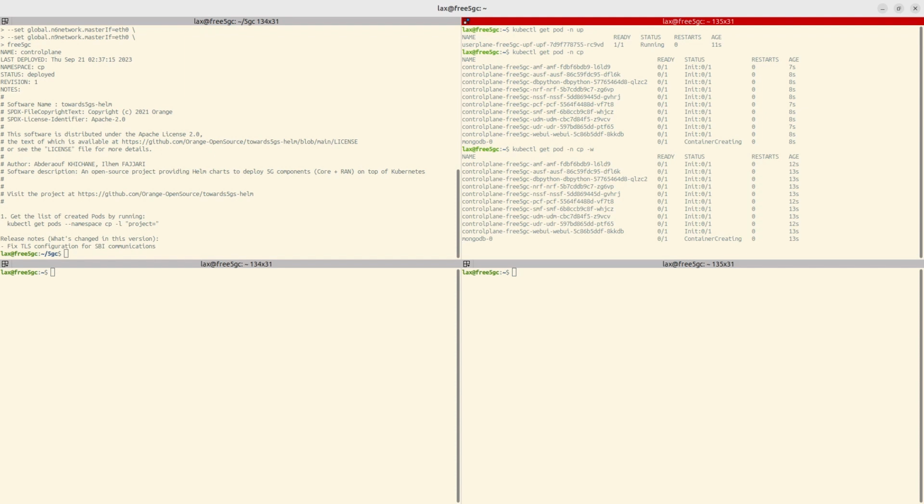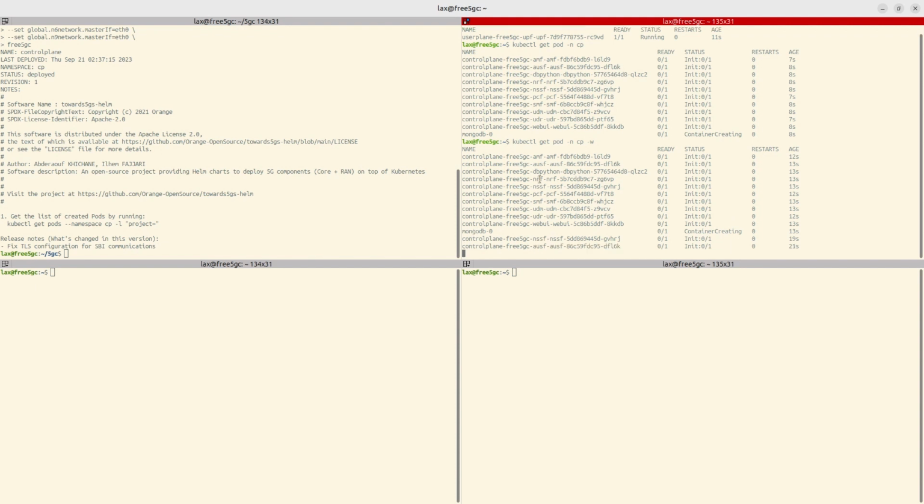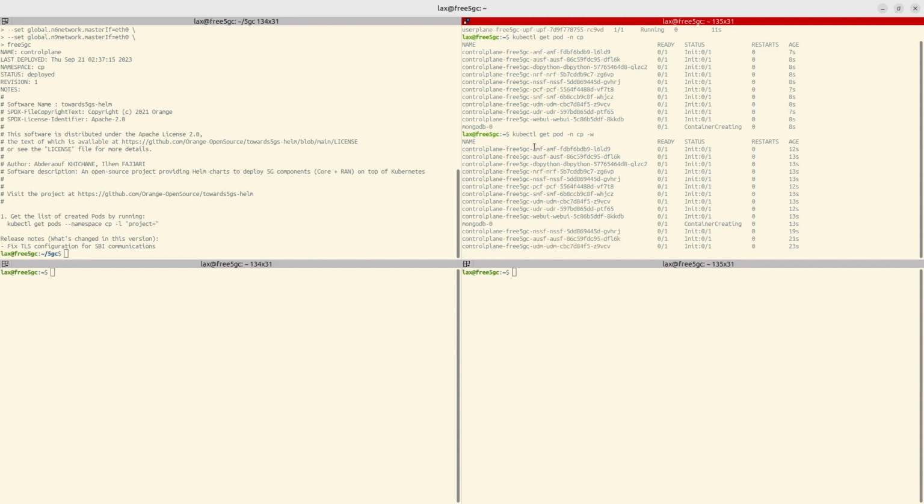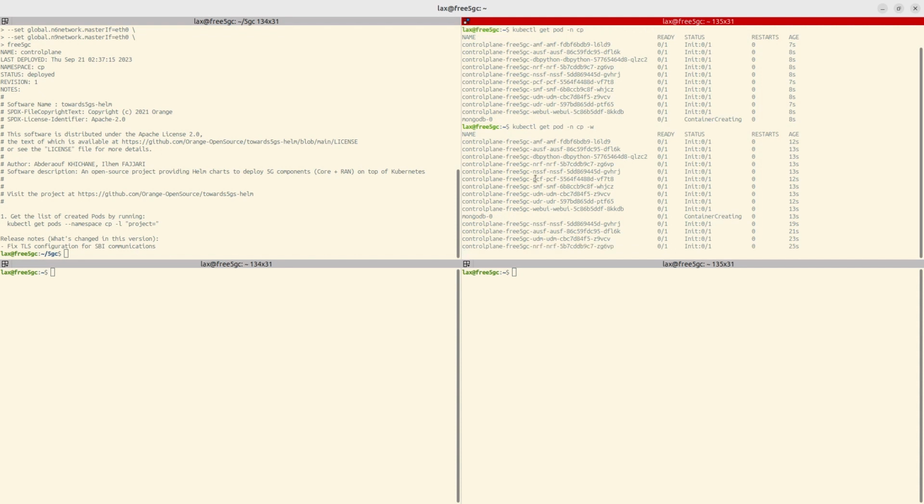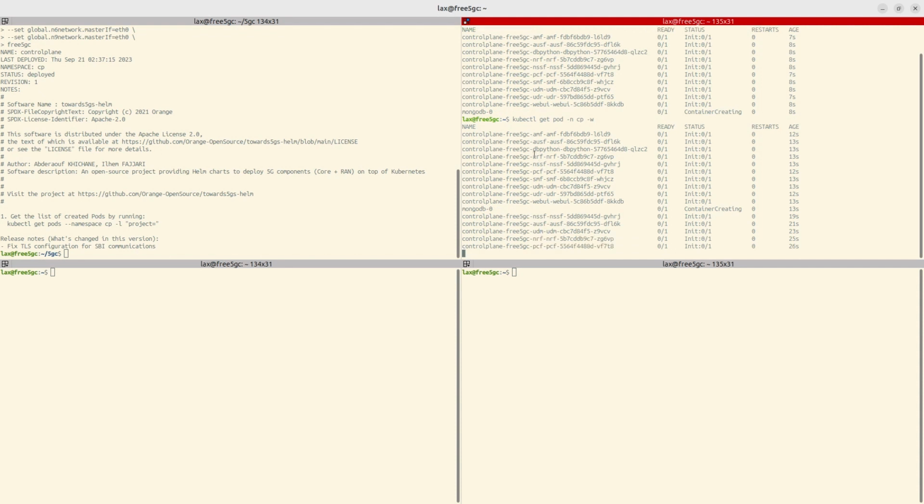First it's going to start the MongoDB pod, and then it's going to start the other pods like the NRF, and after that all the other pods like AMF, SMF, PCF, NSSF, UDM, UDR. So let's wait for these pods to get deployed. In the meanwhile, let's log into our UPF.